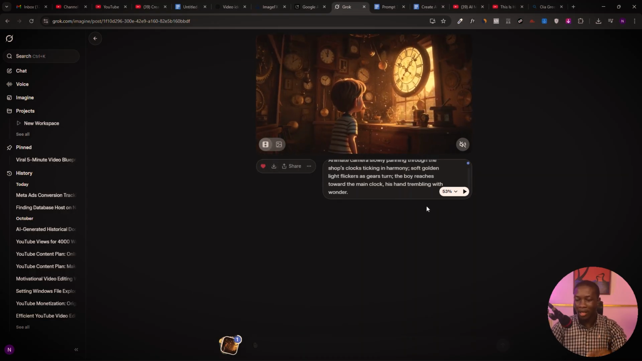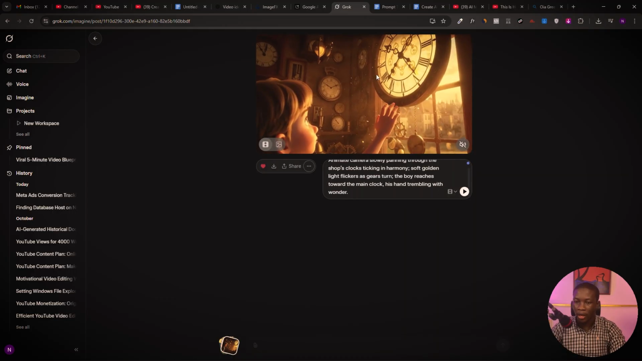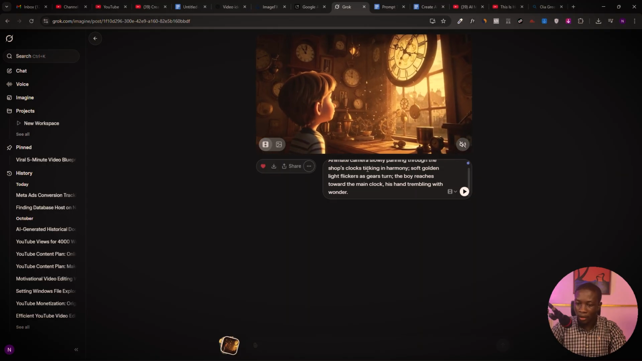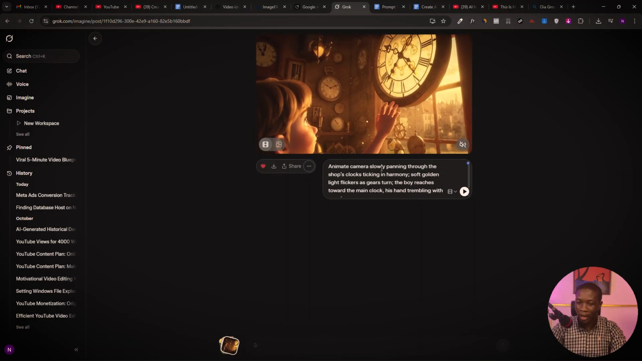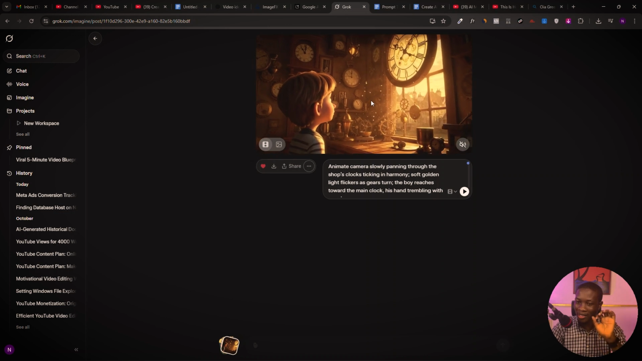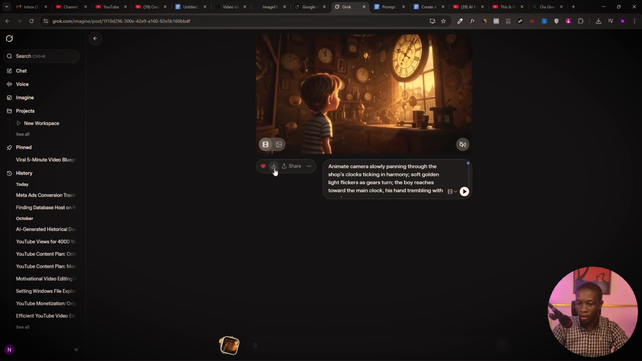But we just added an animation prompt from ChatGPT, so let's see how it's going to work out. Now, as you can see here, it is now different. You can see it's kind of zooming. If you look at this space here, it says animate camera slowly panning through the shop's clock. This is exactly what it is doing. So you see the difference now. Now you can just click on this download button here.